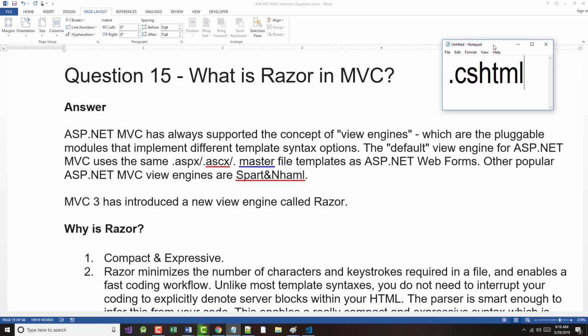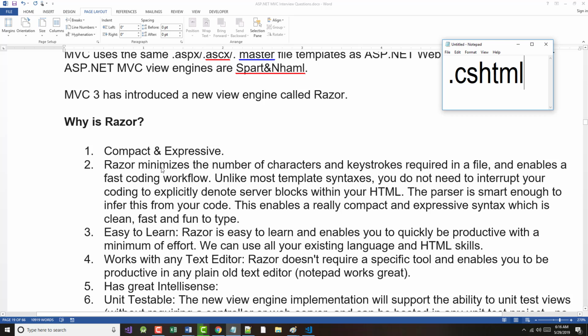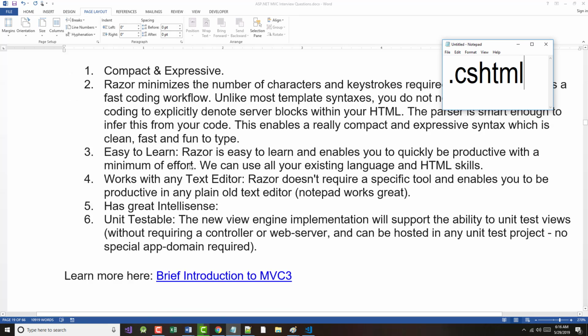That embedded C# is done using Razor. And as the author says here, Razor is compact and expressive. It minimizes the number of characters and keystrokes in a file. It is relatively easy to learn. Why? Because it basically uses C# syntax. It works with virtually any text editor. It has great IntelliSense, and it is good for unit testing.